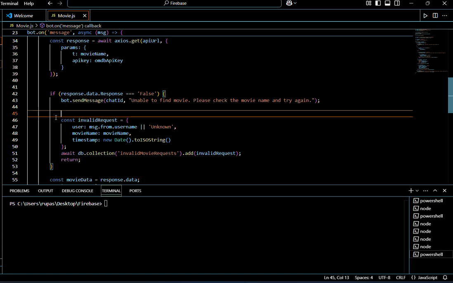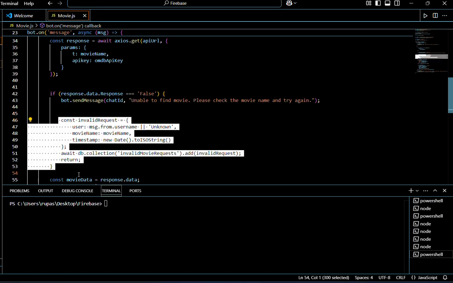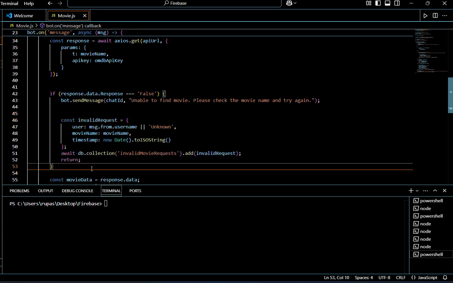And now this block of code is to store the invalid movie name sent by the user. They are stored as user, movie name and timestamp in the Firestore, which is in the Firebase, and it is stored in the invalid requests collection.